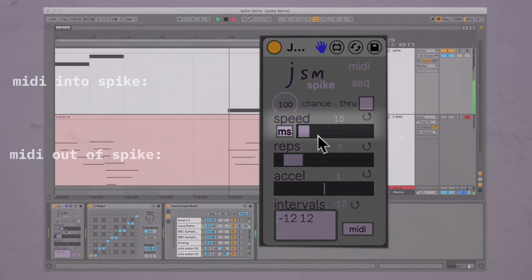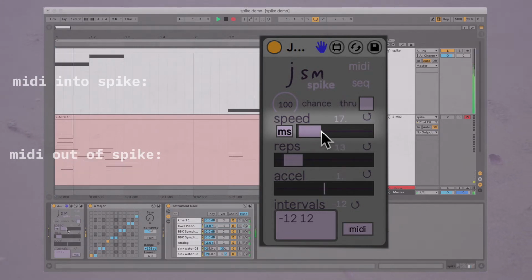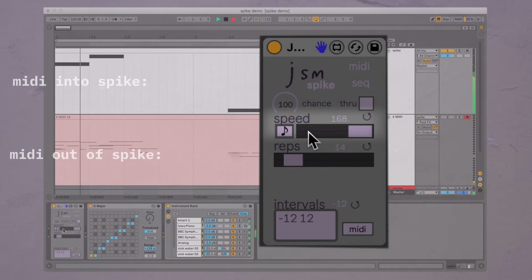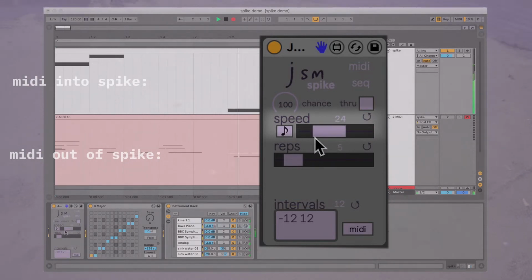Speed determines the starting rate of each gesture. From left to right, it goes fast to slow. Hit the MS button to toggle into quantized mode, which will output rhythm quantized with Ableton's grid.